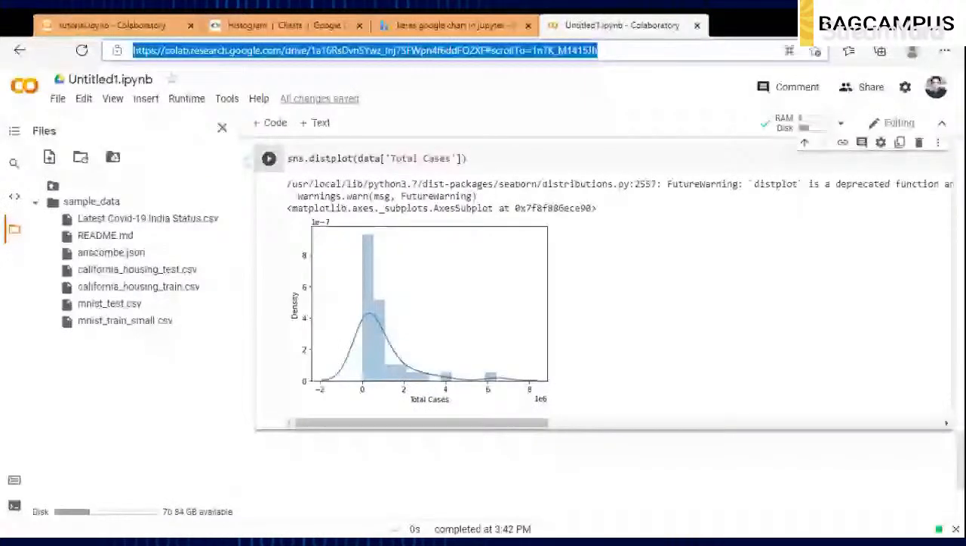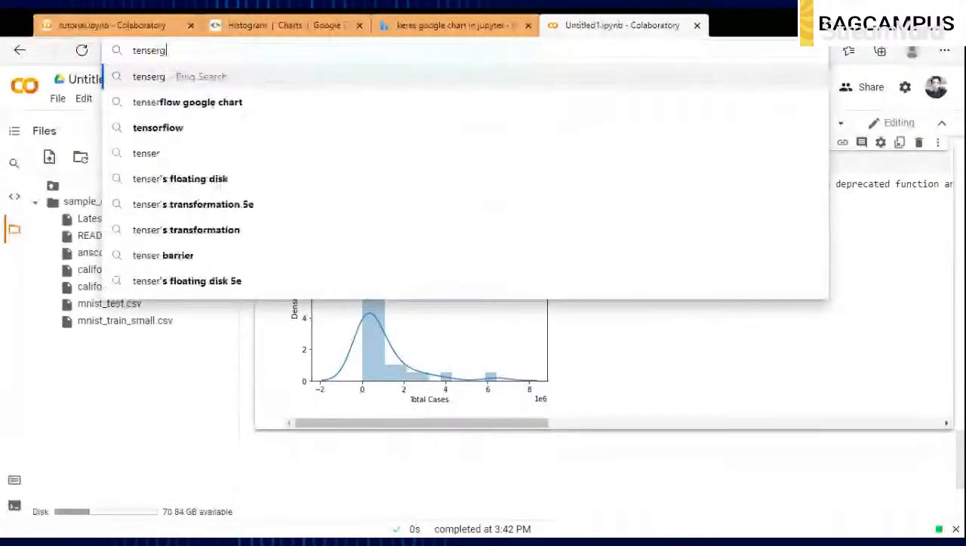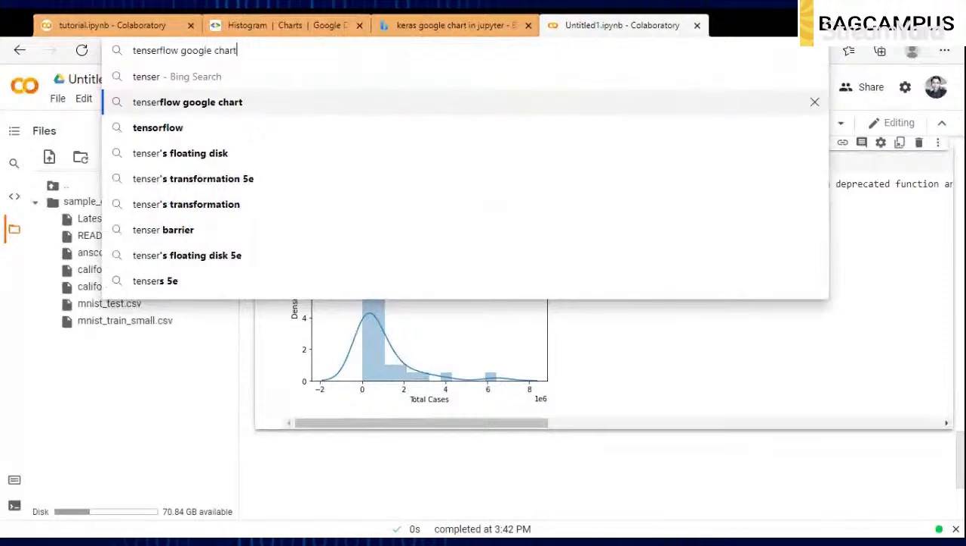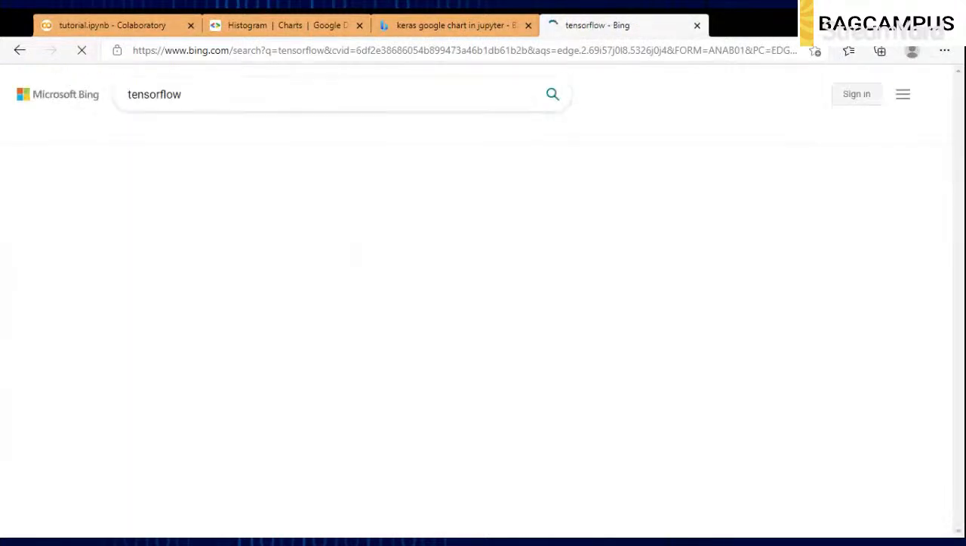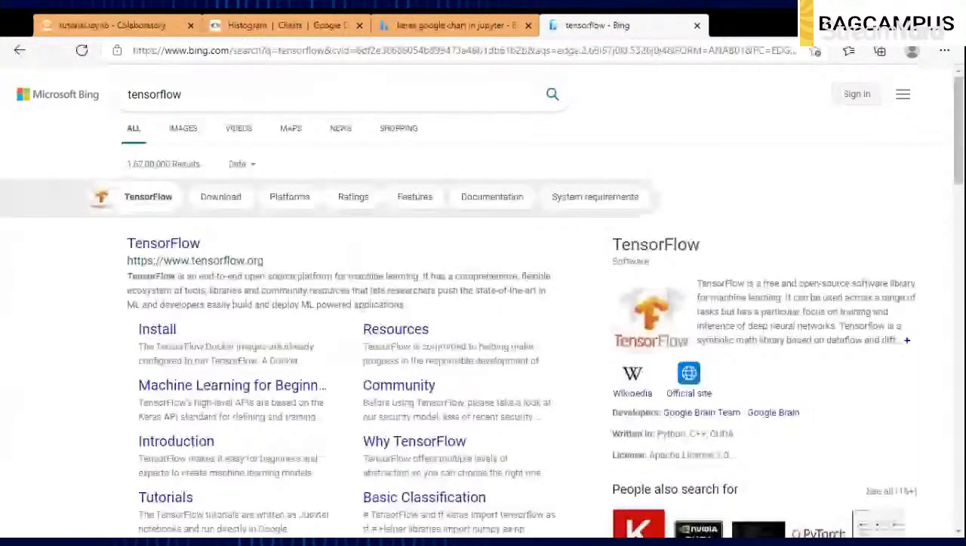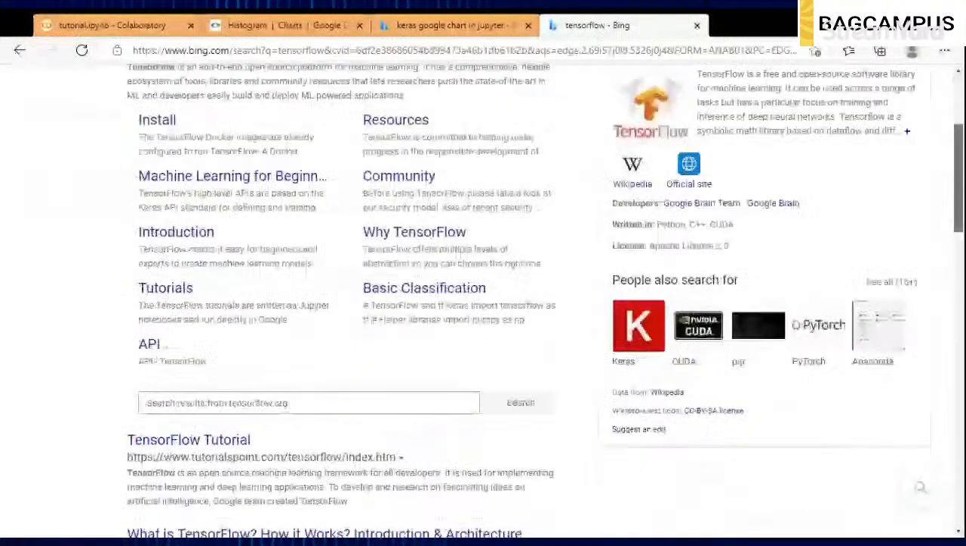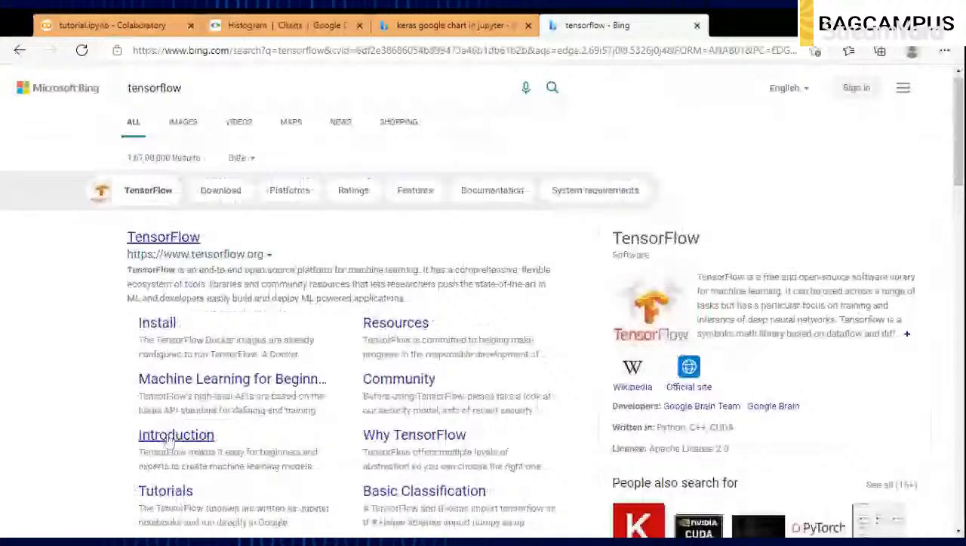So TensorFlow. TensorFlow is a free and open source software library for machine learning. It can be used across a range of tasks, but has a particular focus on training and inference of deep neural networks, right? So we can just go to the tutorials, and I will tap on introduction and show you some basic points about TensorFlow.